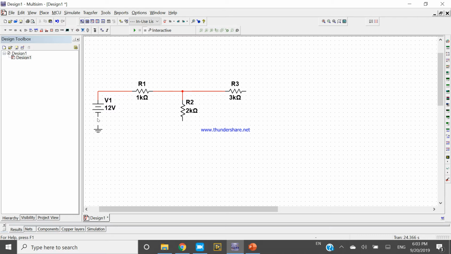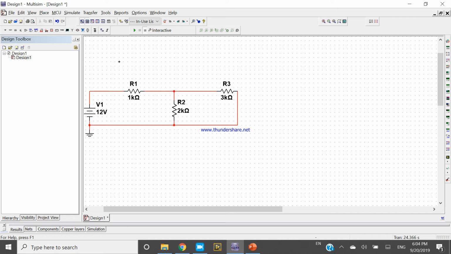Both R2 and R3 will be in parallel. Okay, now first I want to measure watt across the R1. So here one wattmeter is present. Take this wattmeter. There is V and there is I. One is for current, so connect like this in series for current. Okay. And for voltage, connect like this.